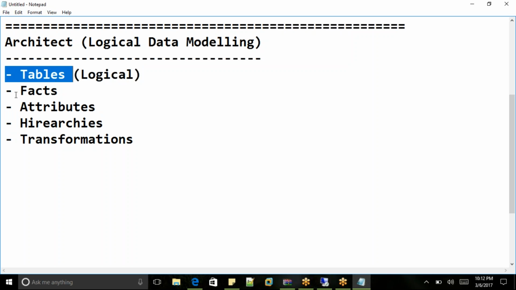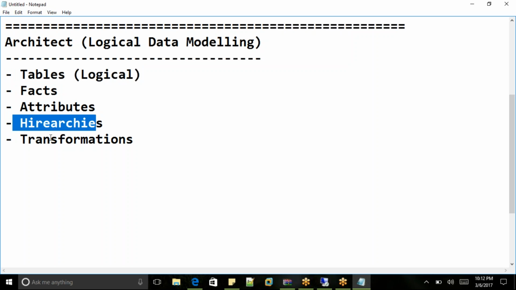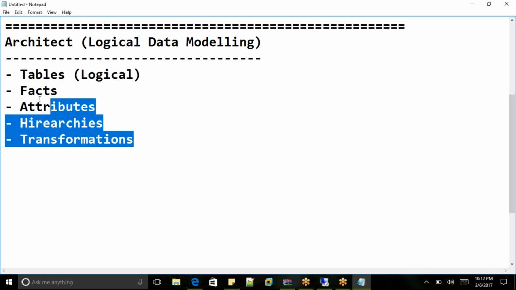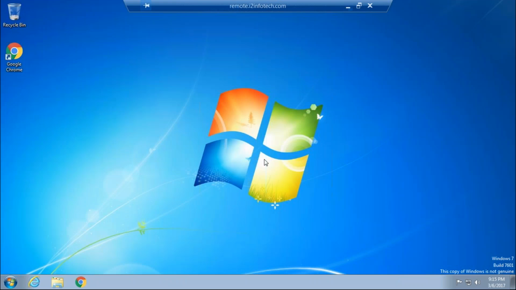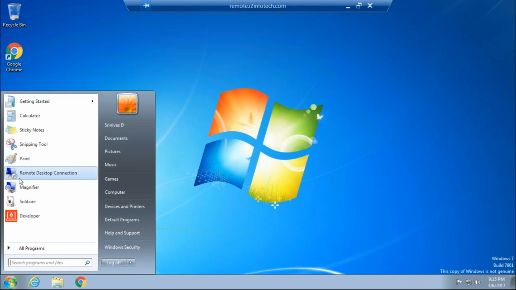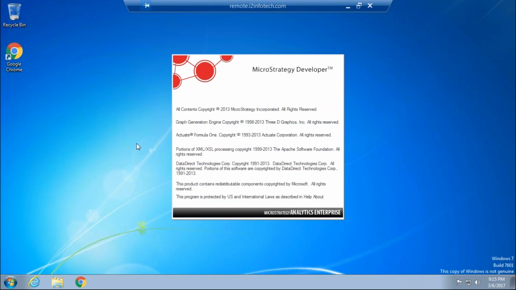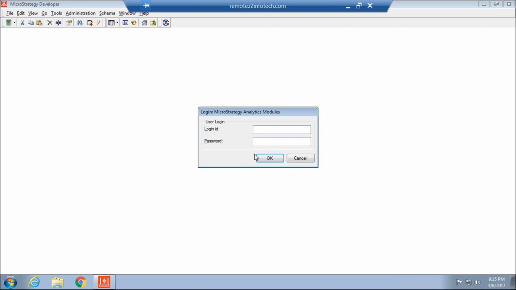So how to create tables, how to create facts, attributes, hierarchies, and transformation. We'll just see some examples now on this specific thing. So what I do is I just go to an already existing project source, but tomorrow we'll create our own project source and we'll do it.